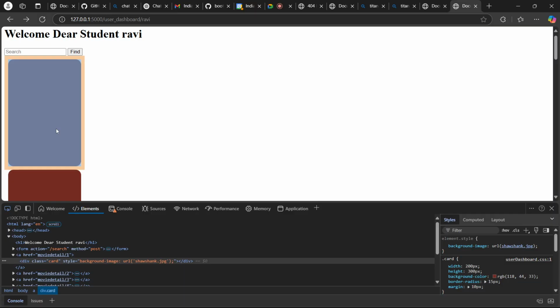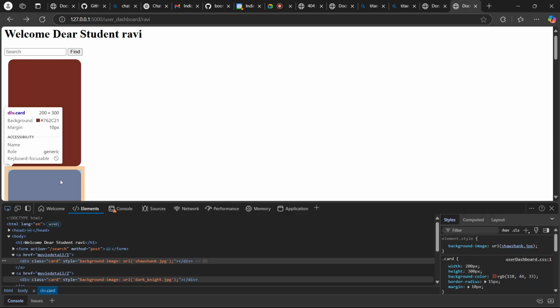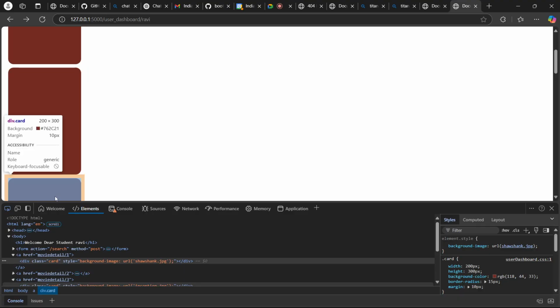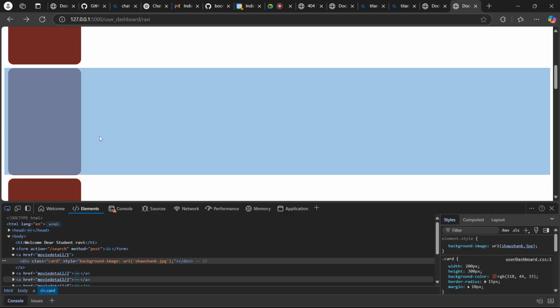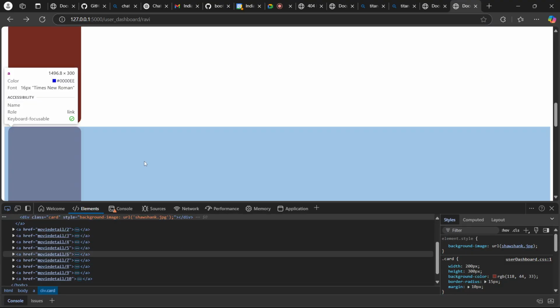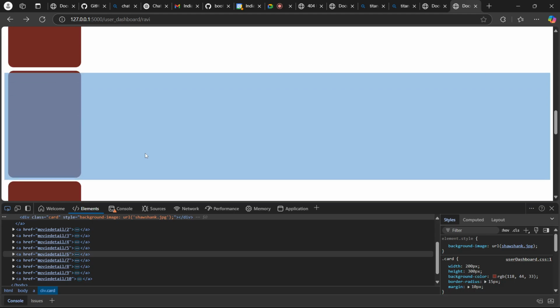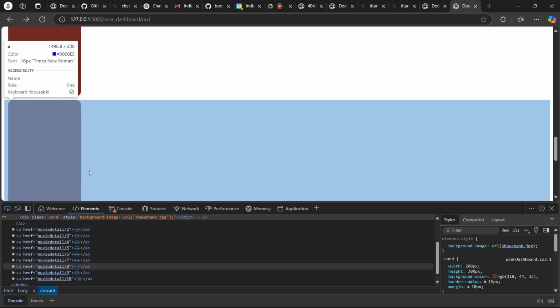Go down. Movie detail one. Movie one is showing Shawshank Redemption. Why not Titanic? How many movies? You have 10 movies. Okay.